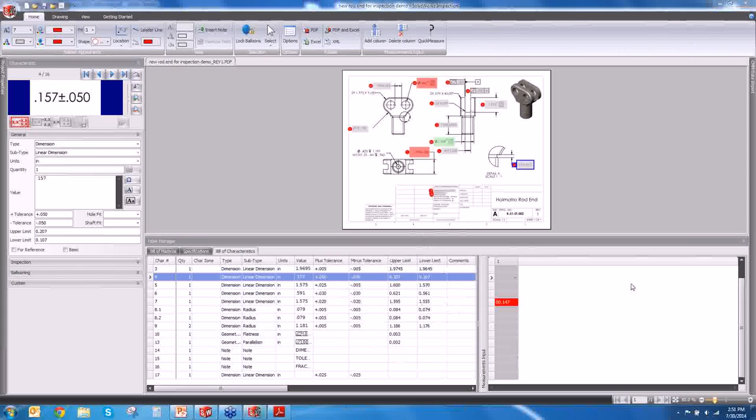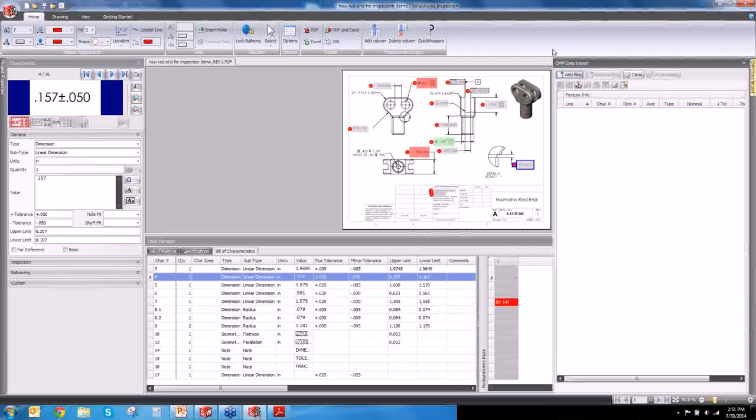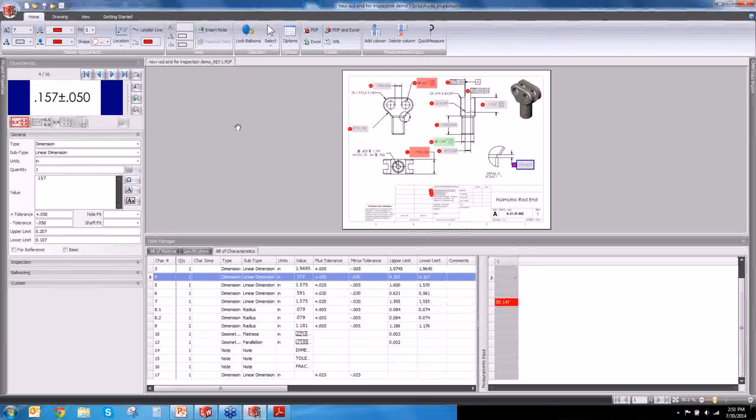Will SOLIDWORKS Inspection run outside of SOLIDWORKS? Yes, it will. Like I said, David, there's the standalone version. There's the standard standalone, which is what I'm showing you here. The standard version does not have the digital caliper measurement input as well as the CMM data inputter, but the standard standalone will run without SOLIDWORKS. The SOLIDWORKS add-in is part of the professional package.